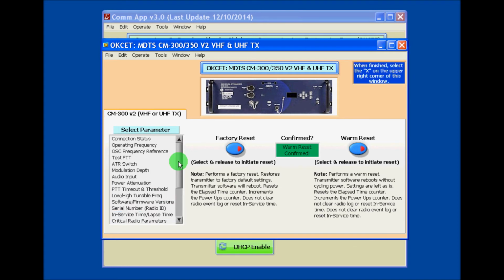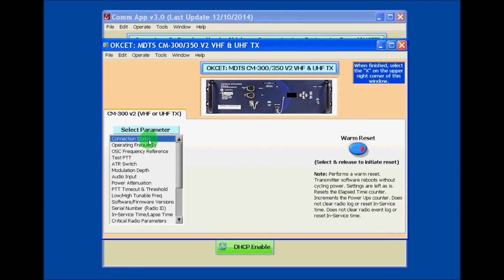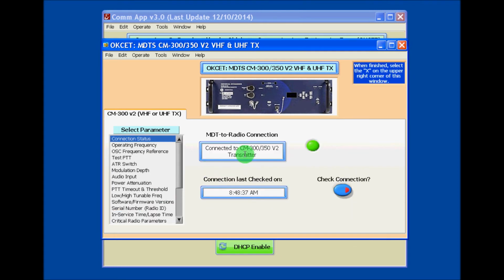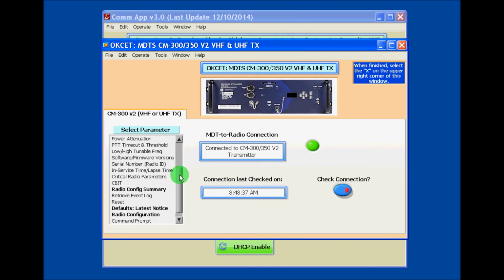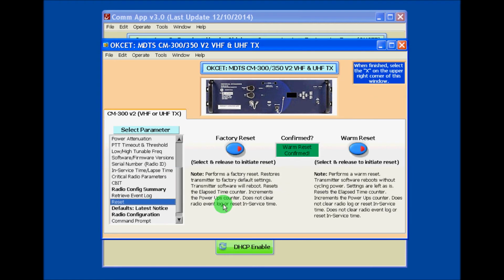After a response from the radio is received, it's always a good idea to verify the connection to the radio since it went through a reboot. And as shown here, we're still green, so we're still connected to the radio after it came back up.